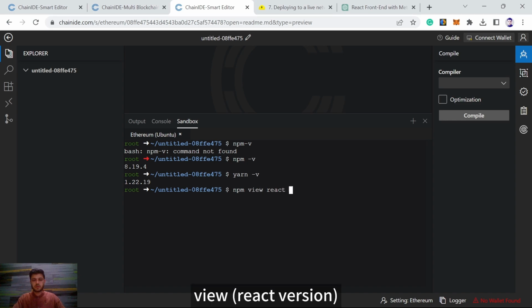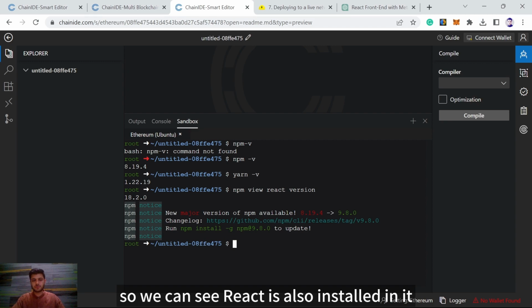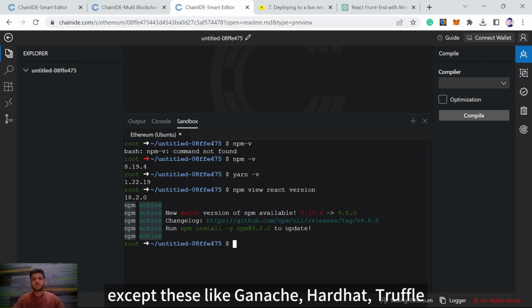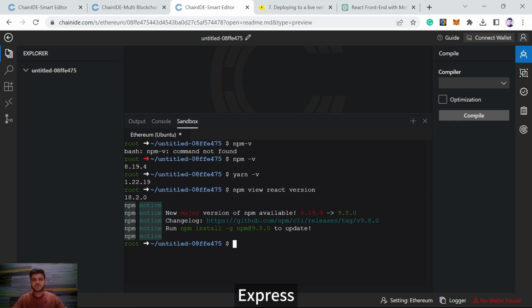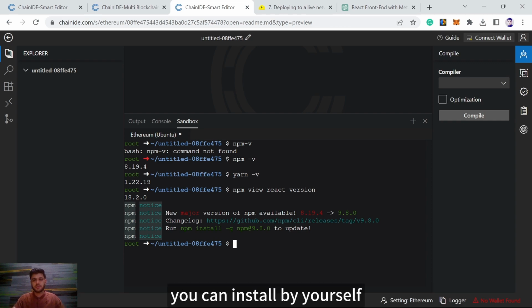view. So we can see React is also installed in it. Except these, like Ganache, hardhat, Truffle, Express, these are already installed in this sandbox. But if you want to install any other except these ones, you can install by yourself.